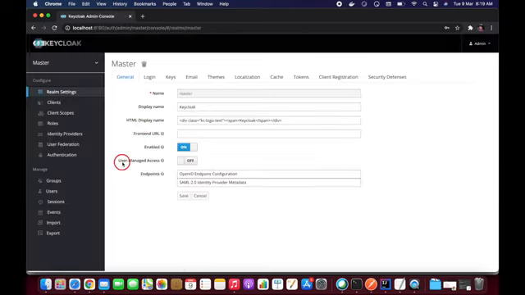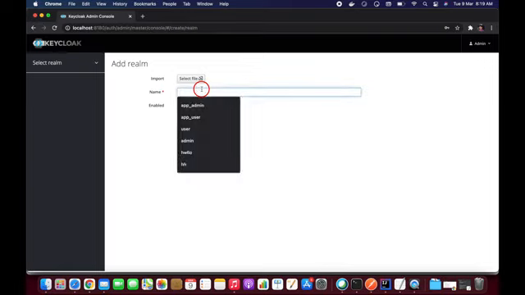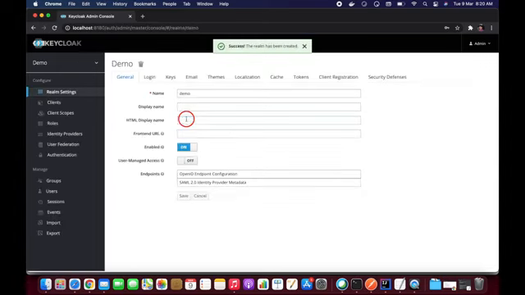Okay, so if you observe here, by default the master realm is there. But to work with our Spring Boot application, we have to create one realm. So let's add one, demo, and click on create. Here you will see the name, display name, and the endpoints.